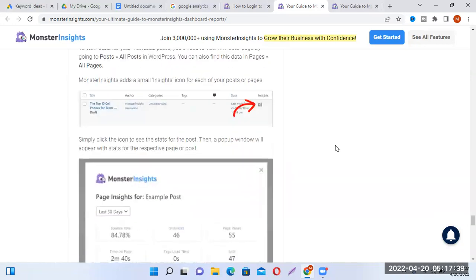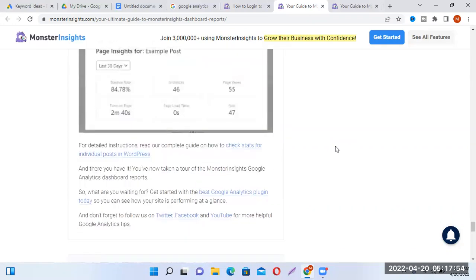Simply click the icon to see the stats for the post, then a pop-up window will appear with stats for the respective page or post. For a detailed introduction, read our complete guide on how to check stats from an individual post in WordPress. And there you have it.